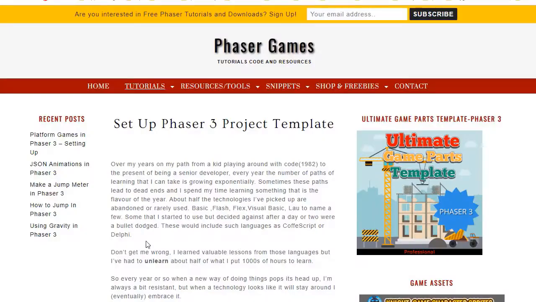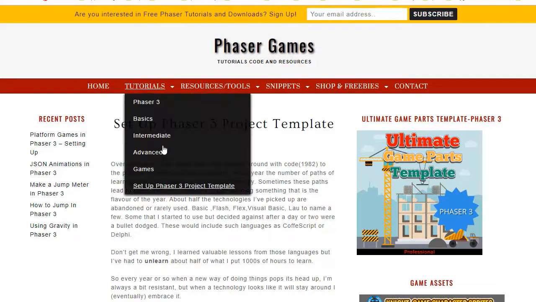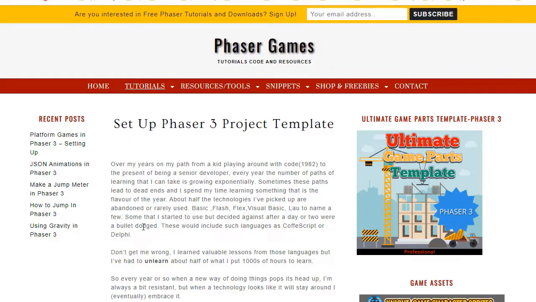So I've made an instruction page on how to set up a Phaser 3 template with Node Package Manager, otherwise known as NPM, which a lot of people have been asking for. And you can find that link right under Tutorials, Set Up Phaser 3 Project Template, or I will place it in the comments below and you can get straight to it.